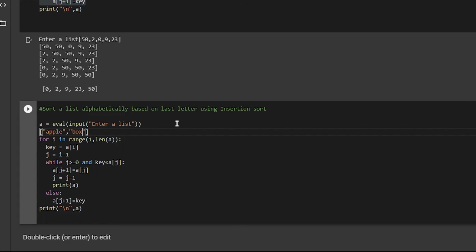This is apple, and it was like let's say box here or something like that. So key when i is 0, when i is 1, key basically has box as its value. So how would we access the last letter and check the last letter instead of checking the whole thing?